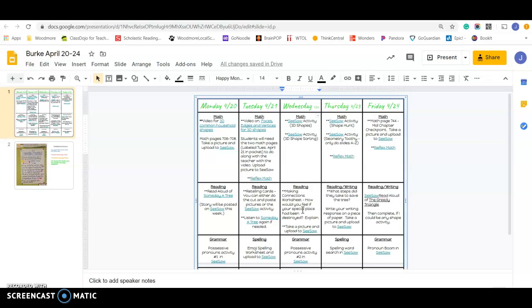Maybe it's a vacation spot or a park that you go to or a restaurant that you always like to go to. And I think this is great for right now because maybe the place hasn't been destroyed per se, but maybe it's just a place that you can't go to right now. So maybe your student has a place, for instance, Cedar Point is closed right now. It's not destroyed, but we can't go there right now with everything going on. So maybe they can write about how they feel about not being able to visit this certain place right now. When you're finished with that, just take a picture of it and upload it to Seesaw.